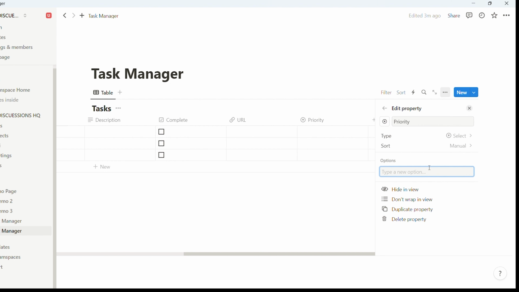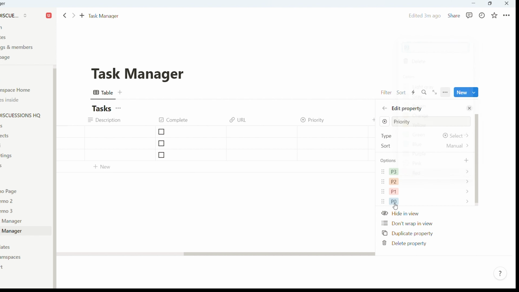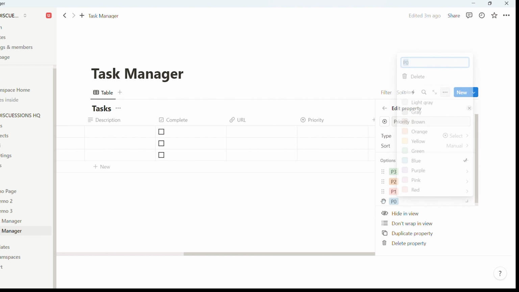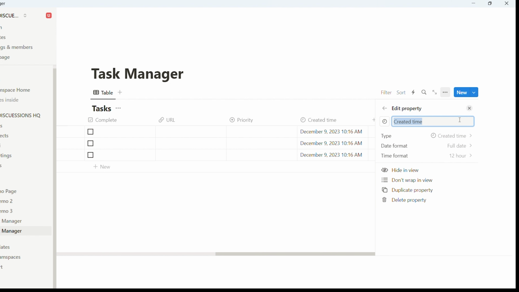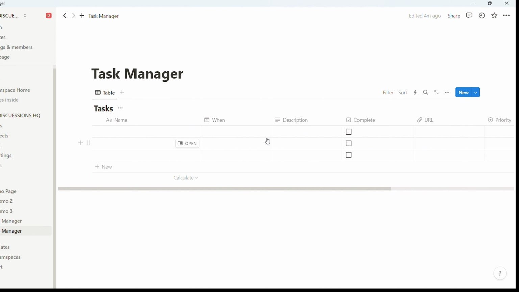You can add as many options as you need, such as P0, P1, P2 or high, medium and low. Also, feel free to customize it to the color of your choice. You can do the same for energy levels or context, if you like your tasks to have these attributes that you can later filter to see. Lastly, we will add a created time property, which we'll use for the inbox view.